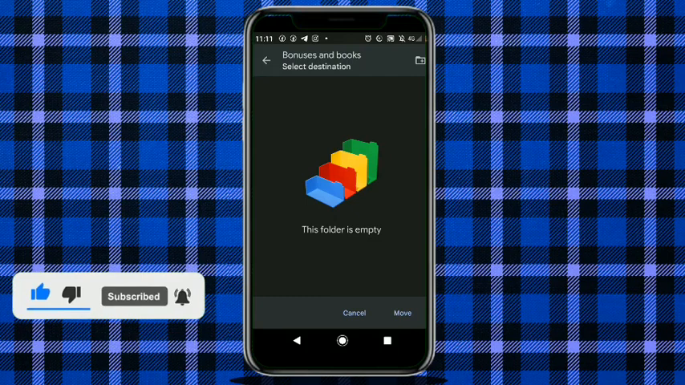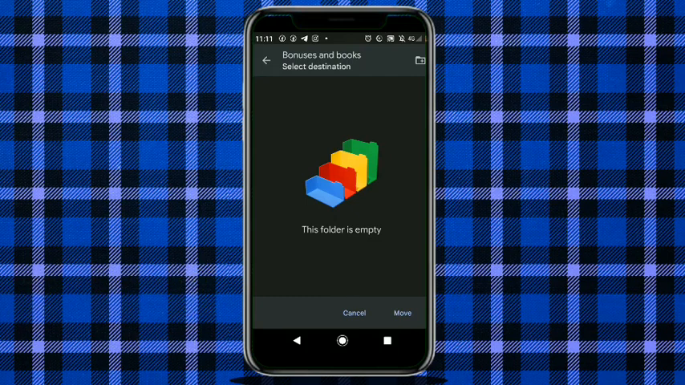Okay, so this is the end of it. Try moving your document, your image, and your videos. Those three things are very important to be safe in your Google Drive, and once you follow this video, you will do all of them with ease.